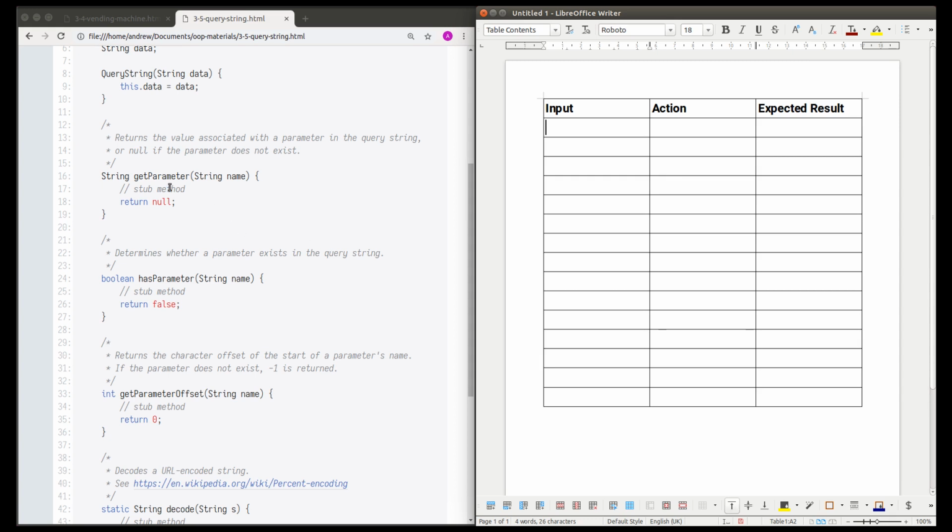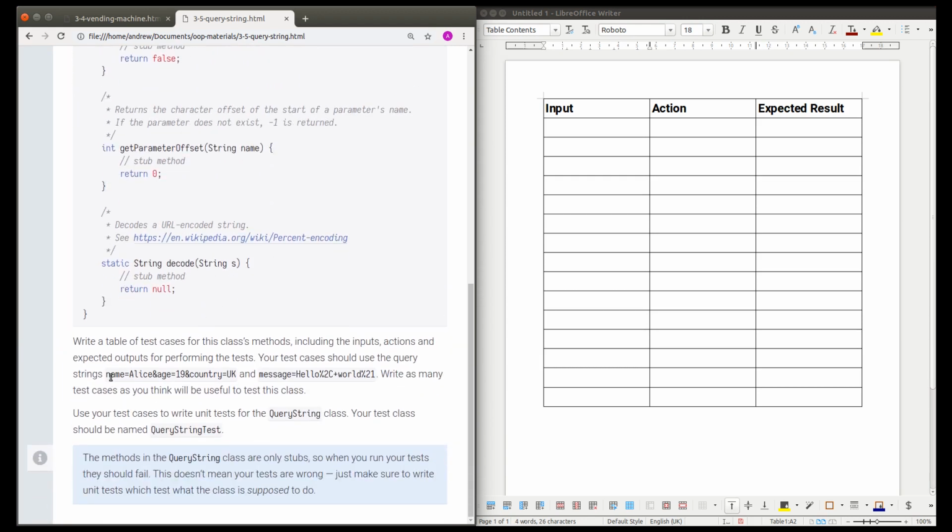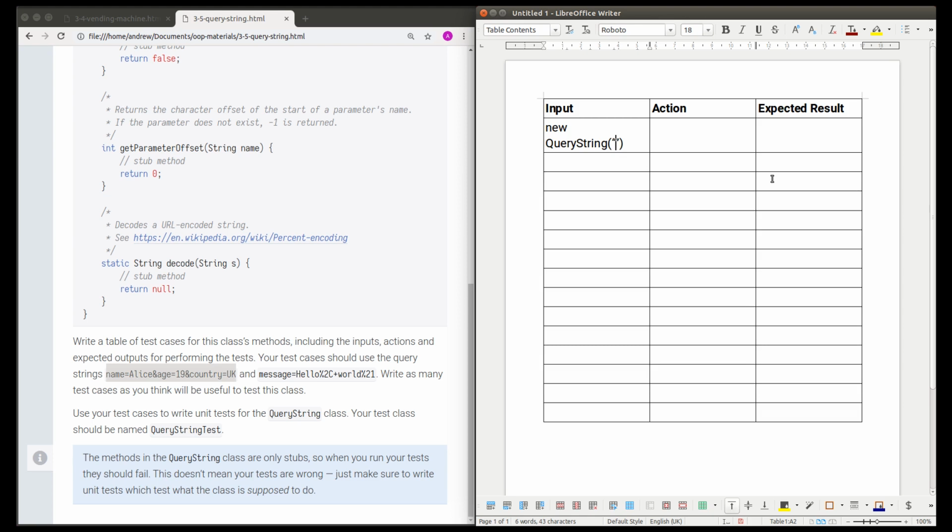The first method here is named getParameter, and it will be useful for us to write some test cases to test this method. And I'm going to write several test cases because there's several different cases for the input string that we're giving it. For the test data, we're going to create a query string object using the test data that's provided in the task. That's this string here. So my input is going to be a new query string object with this string.